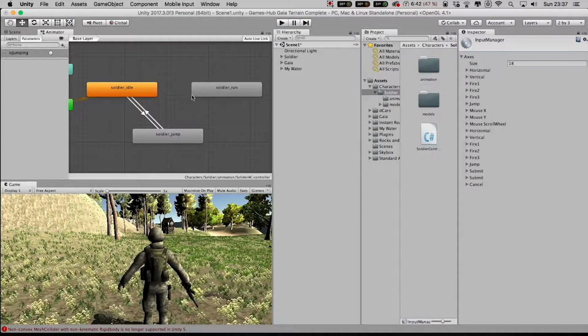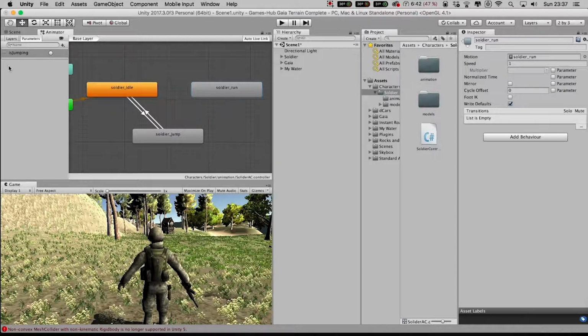So let's come out of play mode. What we're going to need to do is create a transition between the idle state and the soldier run state. We're not going to use a trigger for that, we're going to use a bool. So if you click on your plus, you'll see Bool. We're going to add that in and call it isRunning, same as isJumping, with a lowercase i and a capital R. So we've created that.